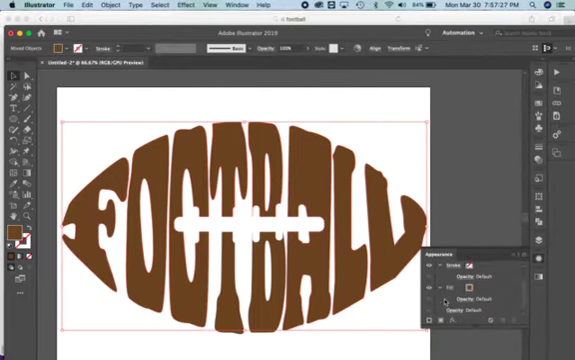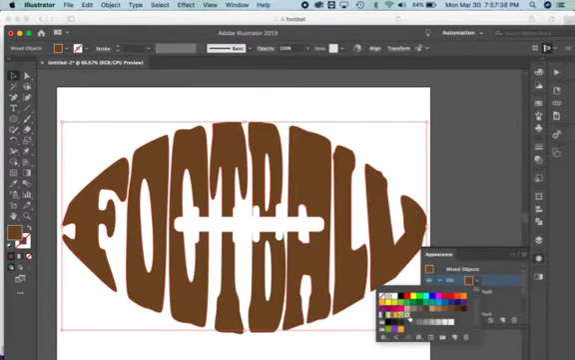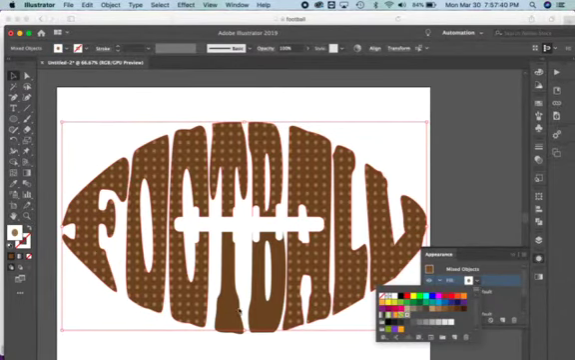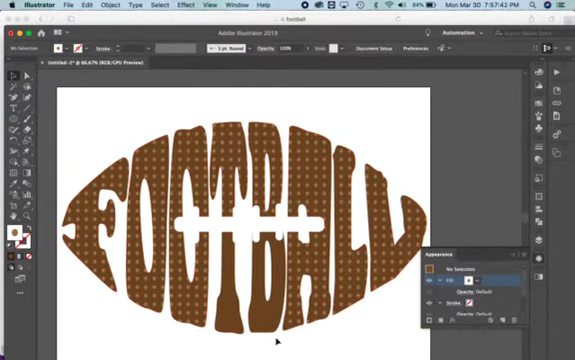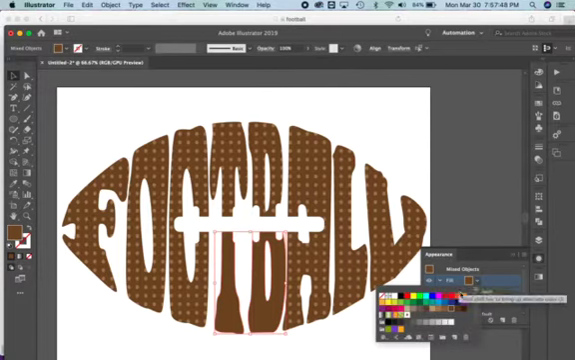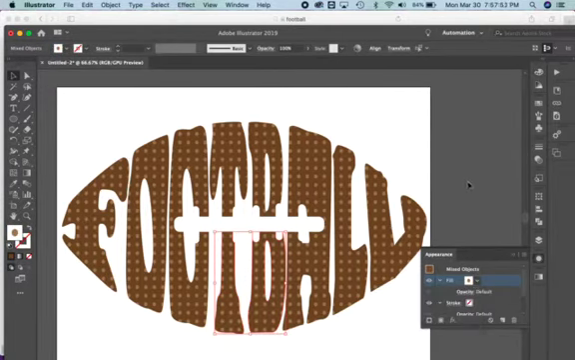Okay, so with my Appearance, I've got my fill, which is brown, so I'm going to come down to the bottom, add a new fill, and in this new fill, I'll click on this little arrow and add my dot pattern, just like that, to the top. And I'll do the same thing on these bottom two pieces that didn't quite make it. Add a new fill, use that dot pattern that I made. Alright, so now this looks even more like a football.